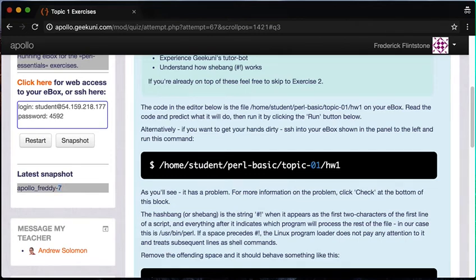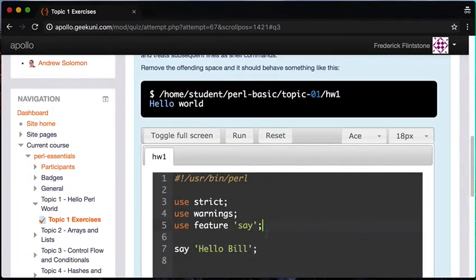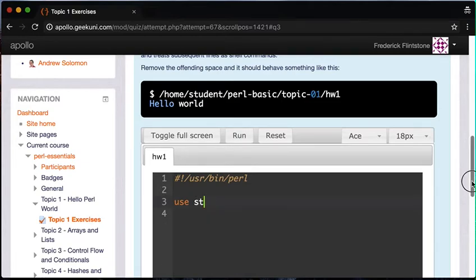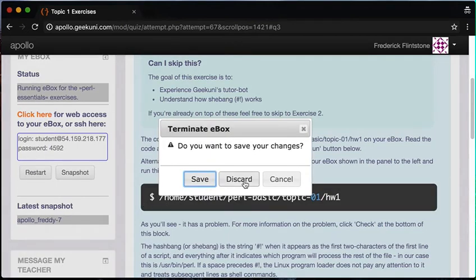If you make a change which is really disastrous, yes, it gets saved back to the virtual box, but the virtual box hasn't been snapshotted yet. So if you really lose quite a lot of your data and you haven't clicked snapshot, just click restart and discard, and it will go back to the image which has been saved on your last snapshot.